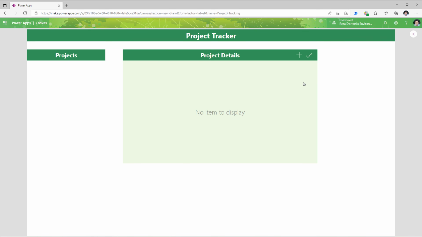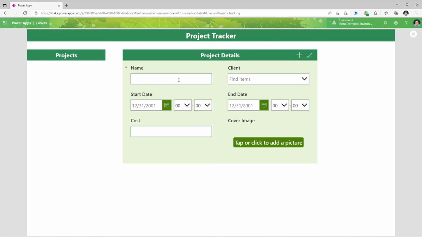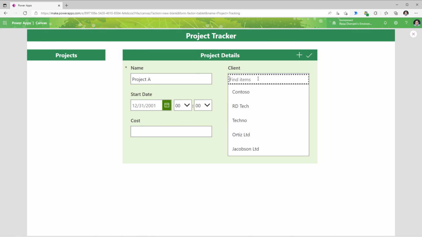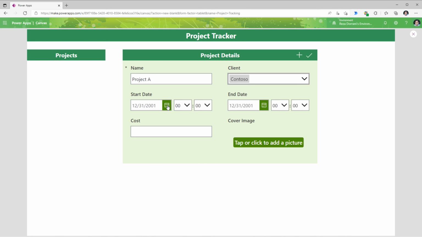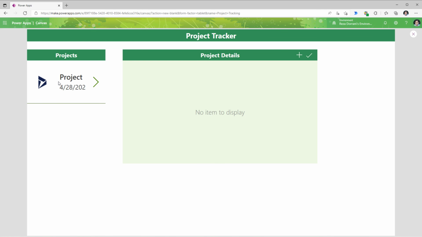If I preview this app and click on plus, I can add a new project. Let's enter some data. Project A. I can relate it to a client. Here is my relationship in action, my lookup column. So it is listing out all the data from my accounts table. I'll pick my client, pick a start date for the project, an end date, define the cost, pick a cover image, and submit the data. And we can see the record now showcasing in the project's gallery.